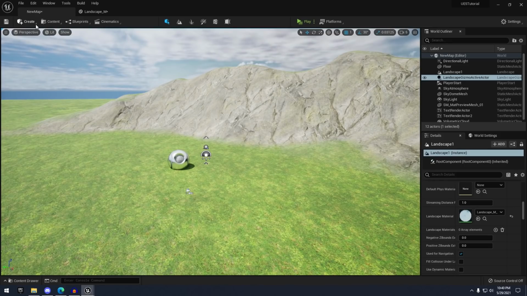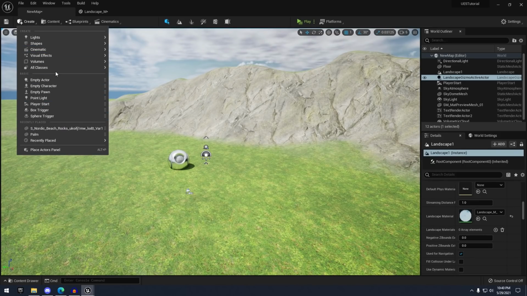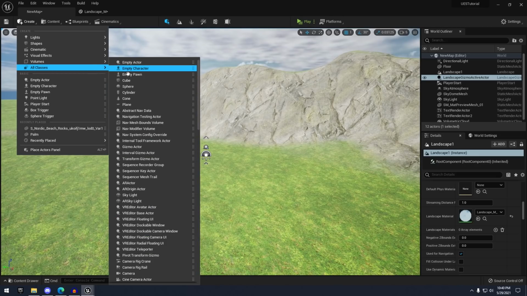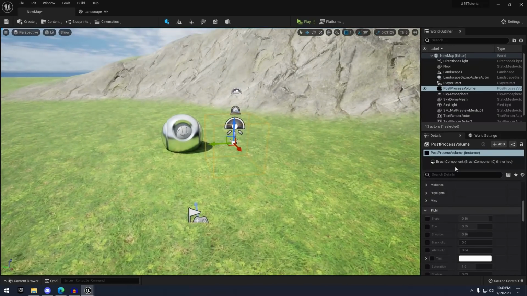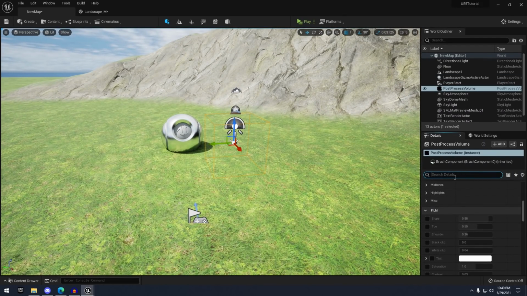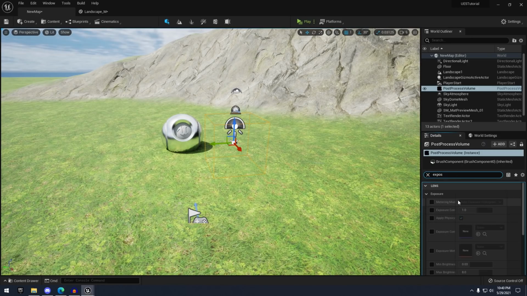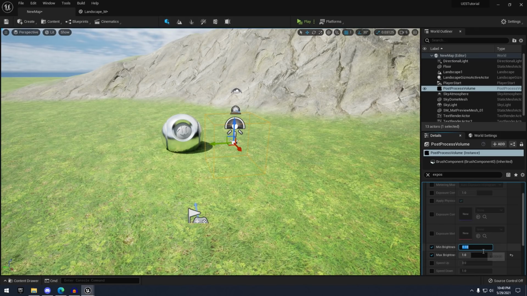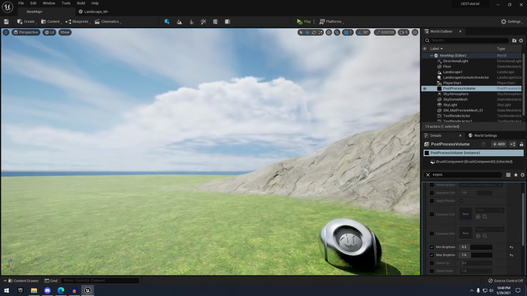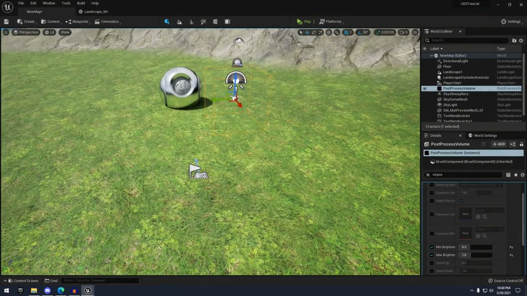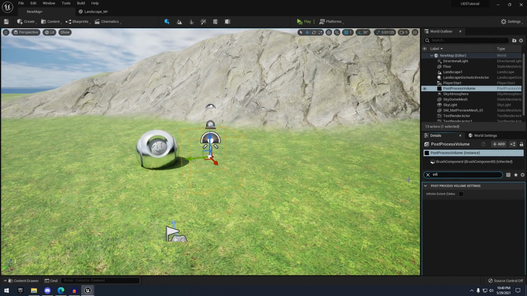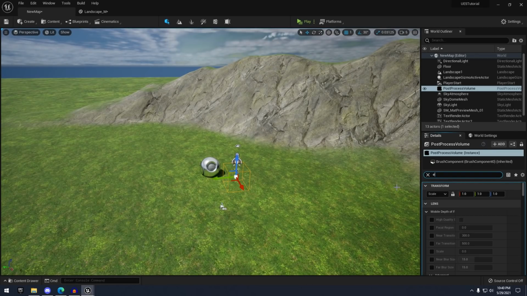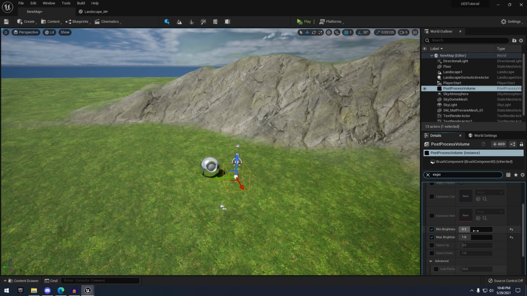Okay, so another thing we want to do is to create a post process. So go to create all classes, search here post process volume, drag that into the scene. We're going to search in the details here. Exposure for the min and max brightness here, we want to take this down to 1 and 0.3. That way our camera doesn't have too much exposure when we look at the landscape. And then we want to do infinite bounds, and we can go ahead and play with the exposure.